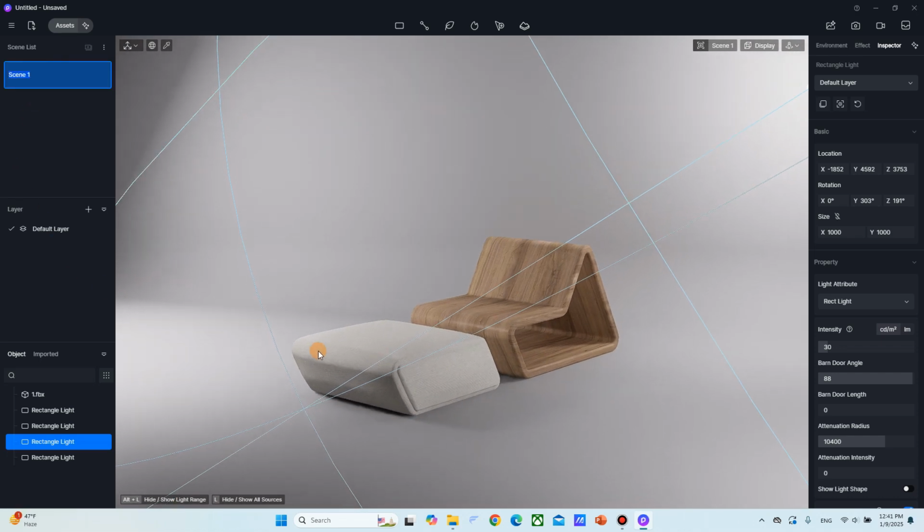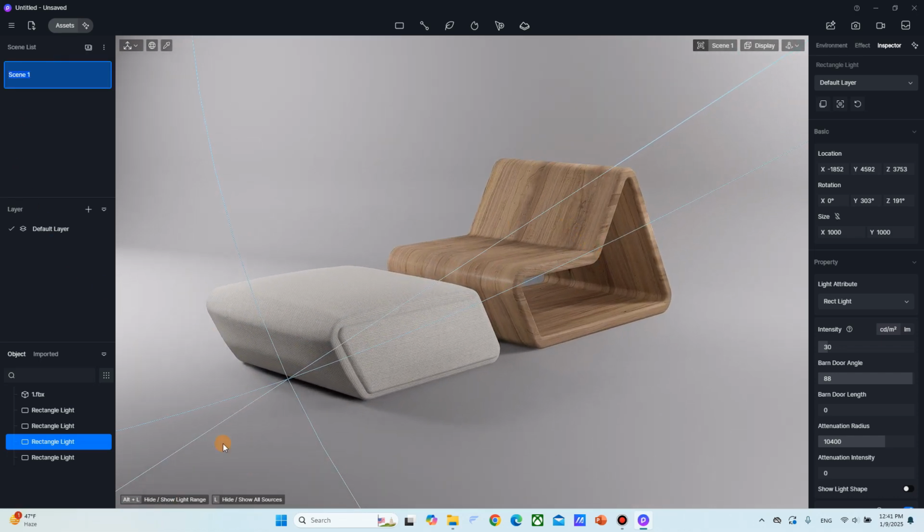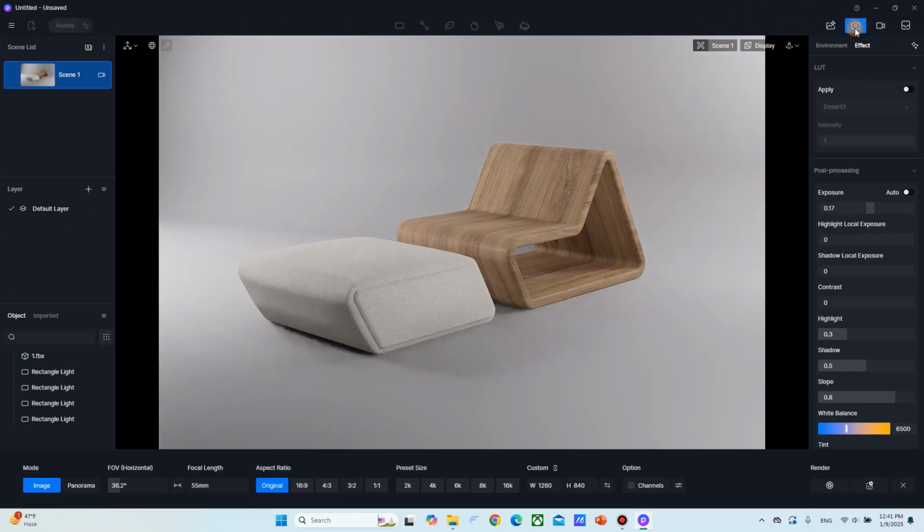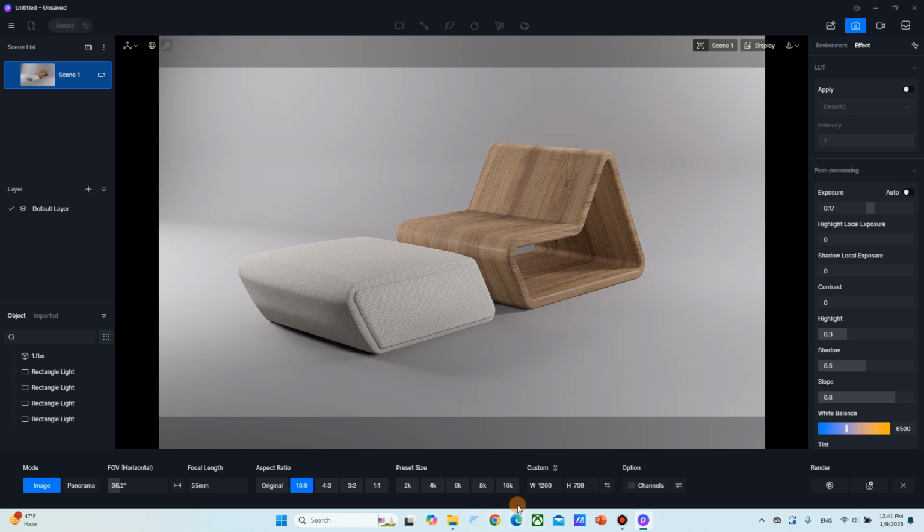Now, we need to apply some final effects and camera adjustments before rendering the final image. Go to the image section, adjust the aspect ratio, and set the preset size to 2K, or higher if needed. Then, I'll adjust the effects. Since we already adjusted exposure, I'll now slightly darken the shadows for a richer look.